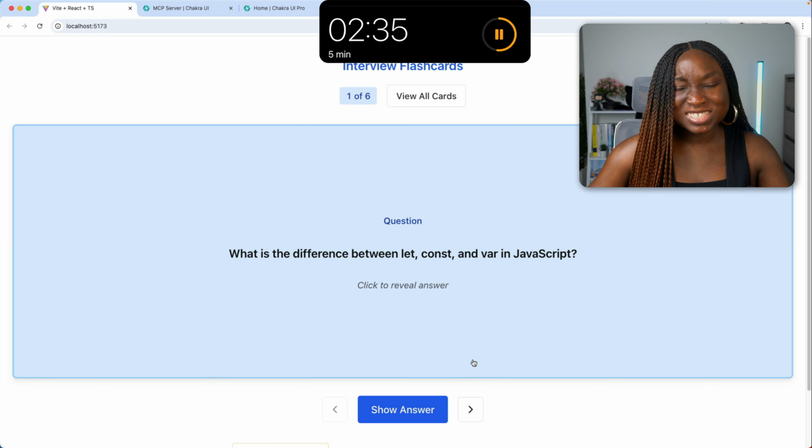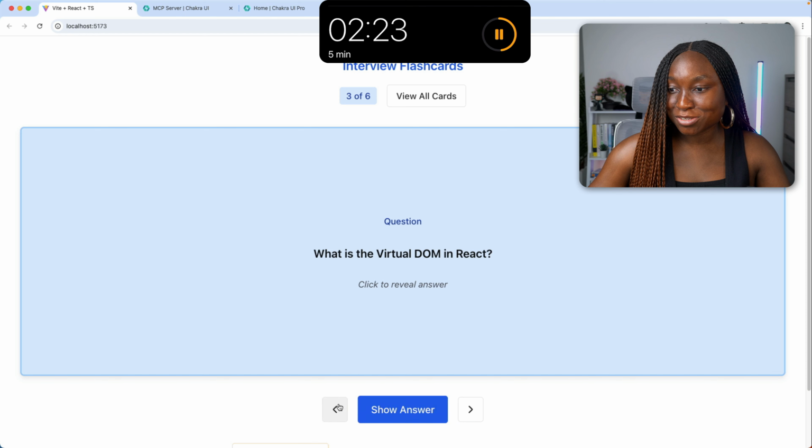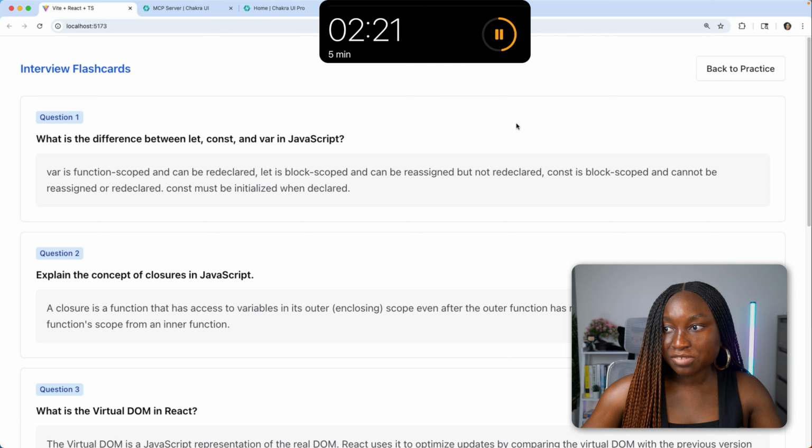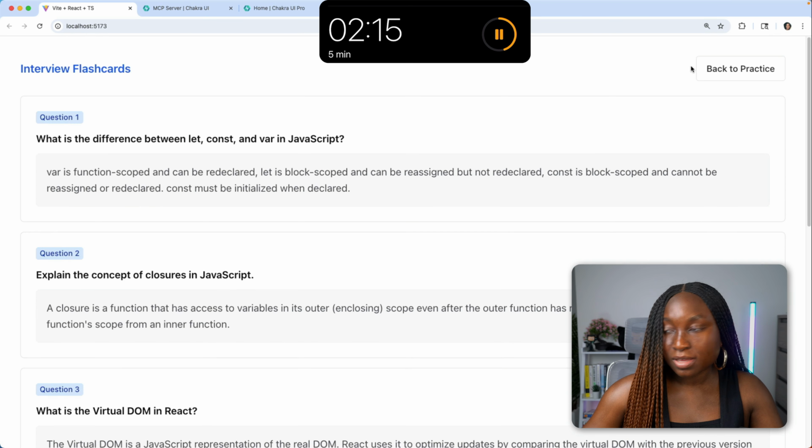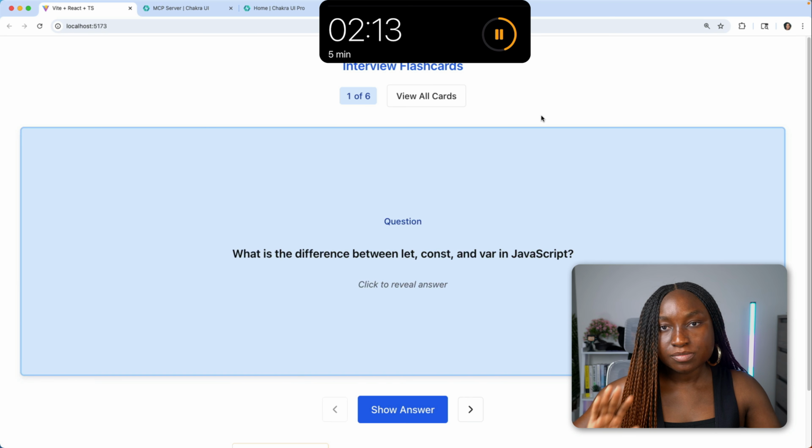So this is the first question. What's the difference between let, const, and var in JavaScript? So click to reveal the answer. Amazing. The next one. Wow, this is just amazing. So you can view all your cards like this, which is very useful, right? You may want to see all the questions and answers at the same time, and you can go back to practicing.